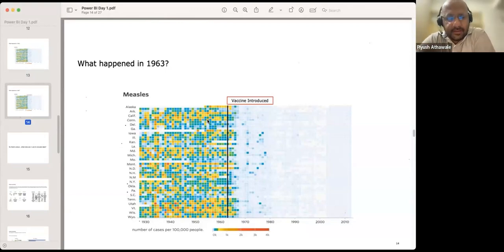Now, this is a color-coded graph, like a heat map, what we call it. I'll show you in Power BI tomorrow some examples of a heat map and how it is created. But there are many different ways of actually creating these charts and graphs.